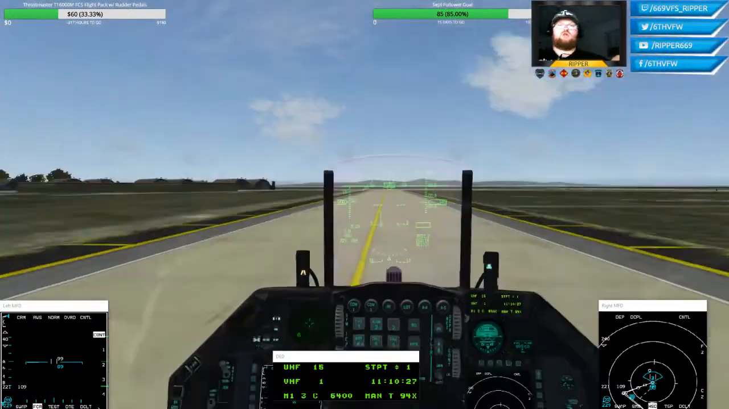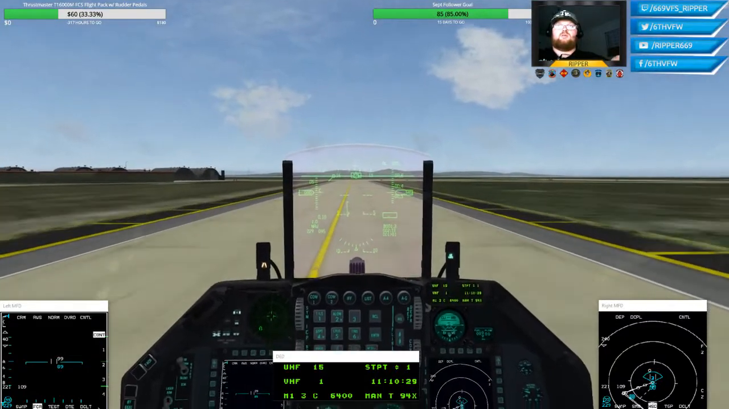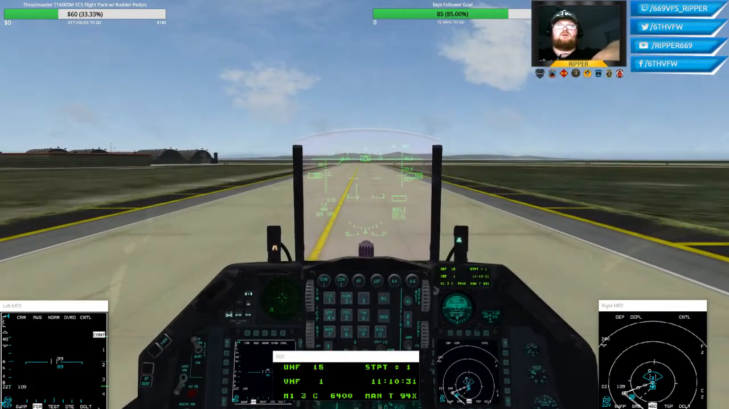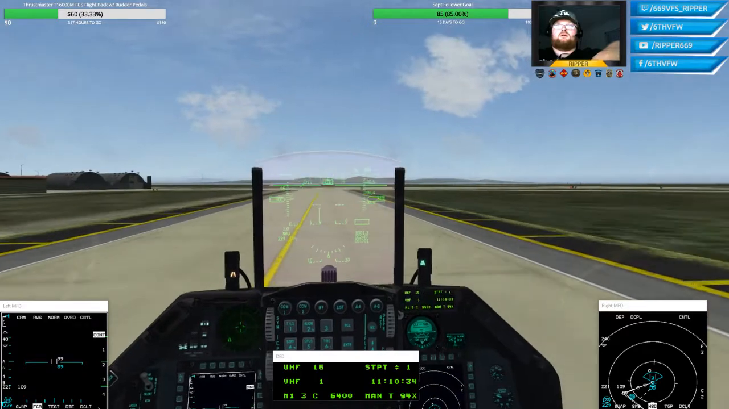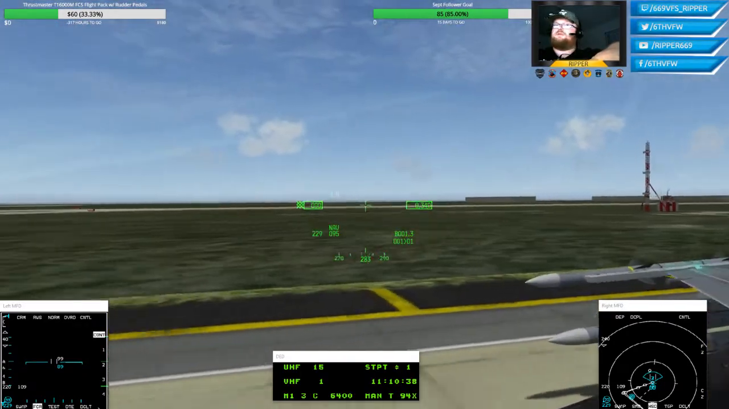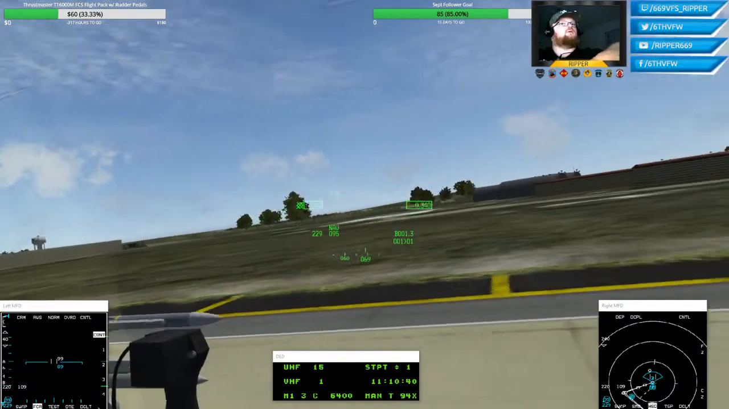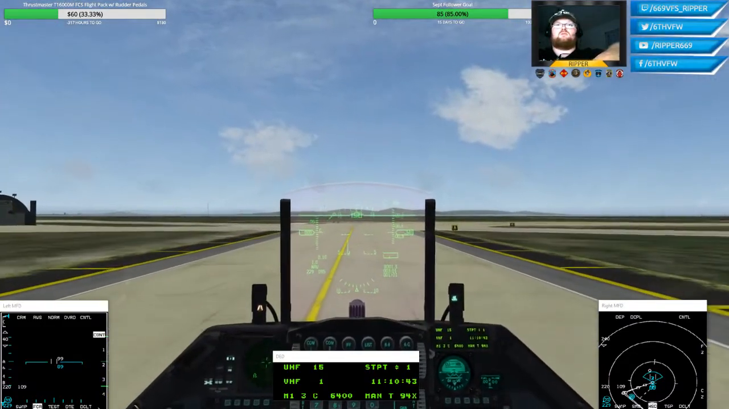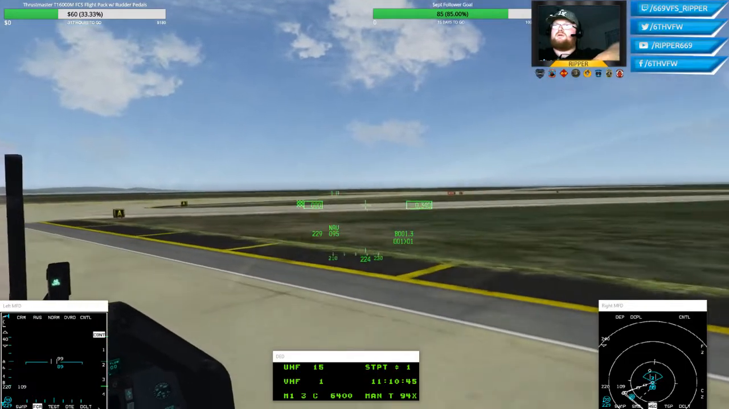Alright guys, if you're just joining us, we are flying an escort mission for some B-2s. The weather actually looks much better here now.